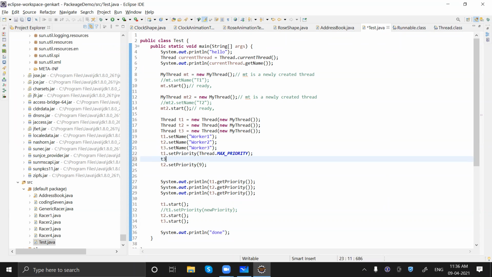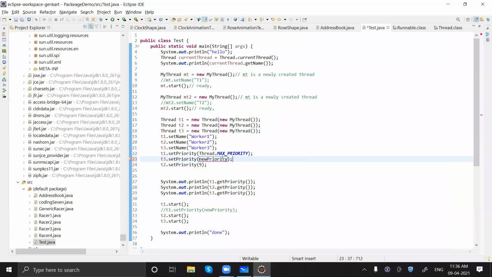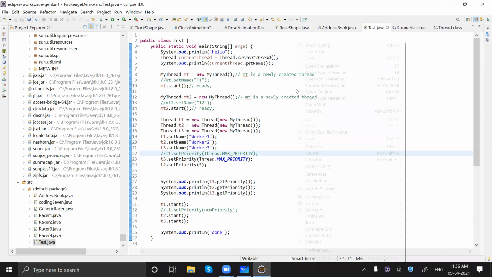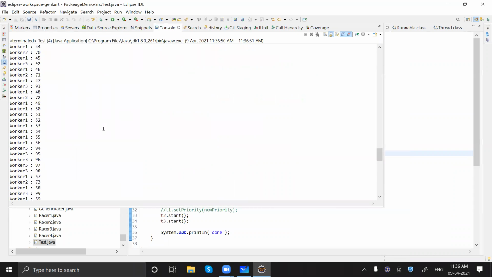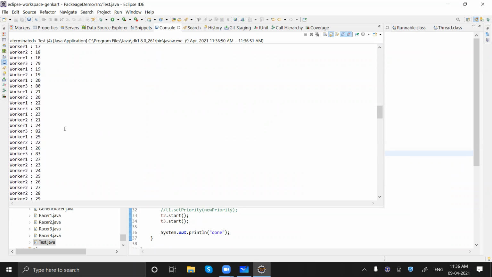Now what I'm doing is t3.setPriority. So now the highest priority is going to which thread? Thread 3. And let me just comment this, like this thread having normal priority. So now you can see thread 3 was able to complete its task before all the threads.